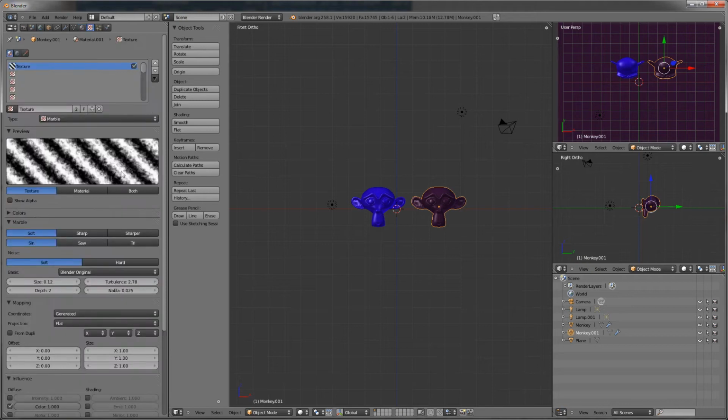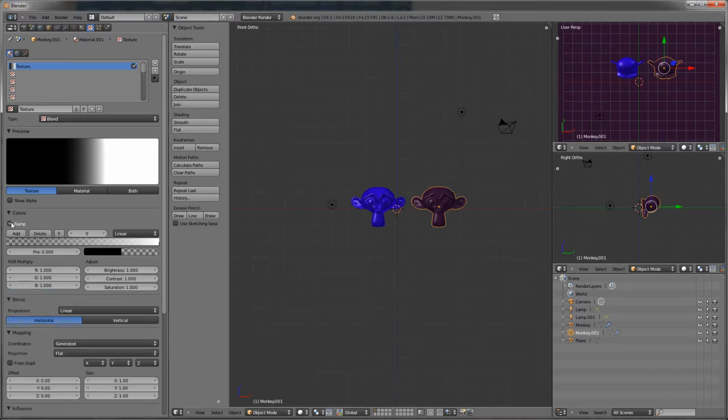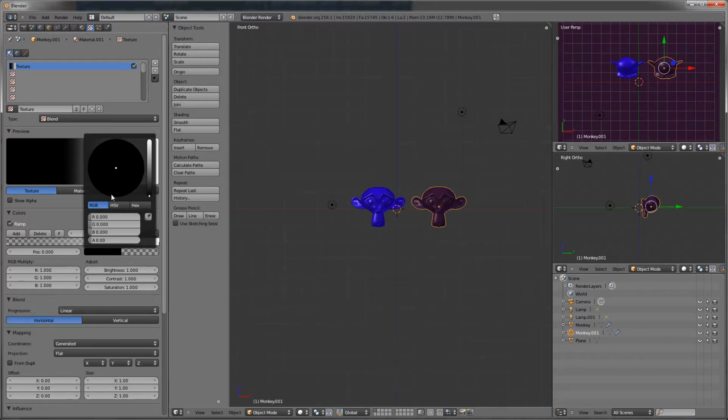Another thing you can do with textures is what they call a blend. So if you go to blend here, it's basically a fancy name for a gradient. Then you can open up the colors panel and select ramp, and then you have the ability to choose which colors you want in here. So you can go with, say, red.